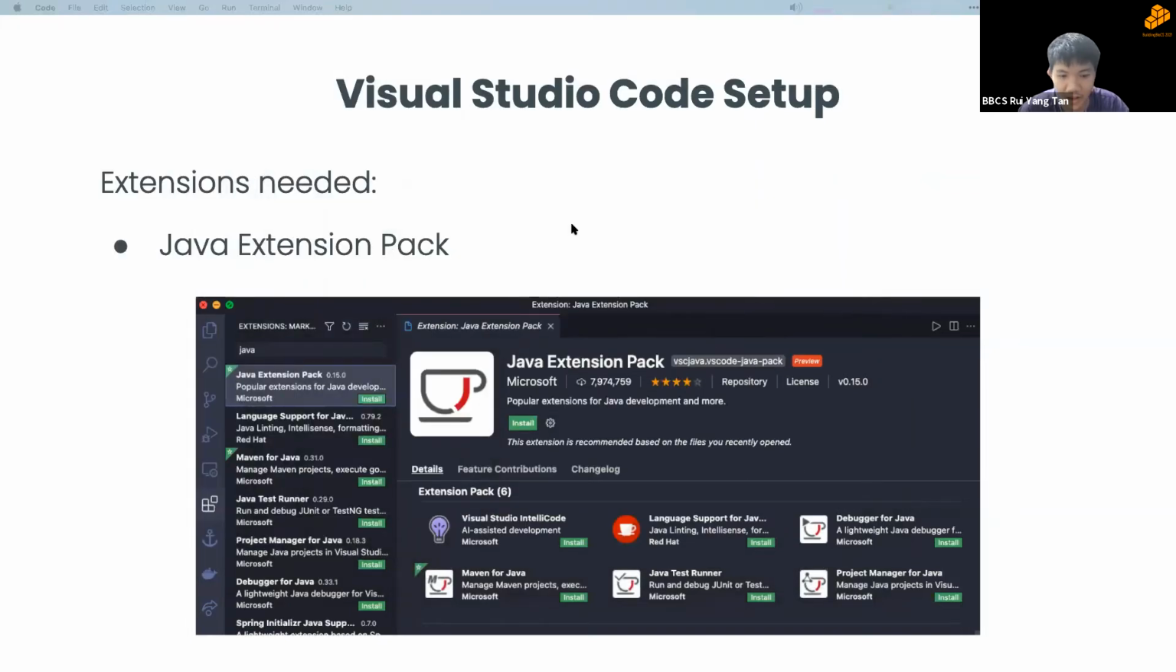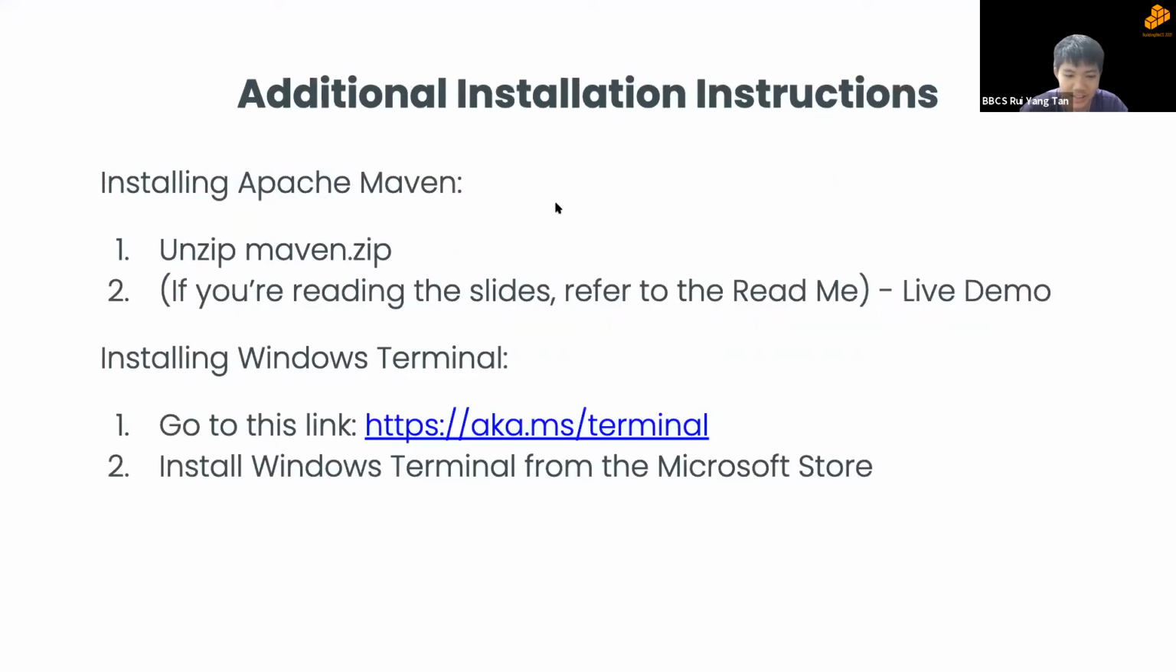All right. Okay, so next up will be additional installation. For Windows users who are reading this slide, we'll be going through two things. First, I'll need you to install Windows Terminal. For those who don't already have this installed, I've sent the link in chat. I'll need you to download Windows Terminal from the Microsoft Store. That link should lead you to that. And secondly, I'll be going through how to install Apache Maven. Right, give me a moment.